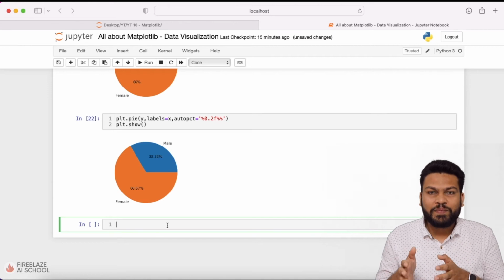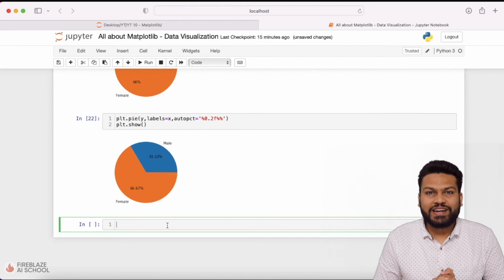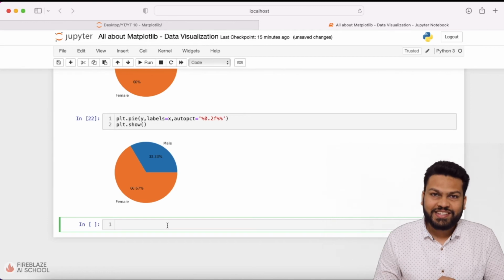This video is there because in our previous videos, many learners told me that they wanted to learn Matplotlib and wanted to understand how they can create different visualizations. So that's why this particular video is there.